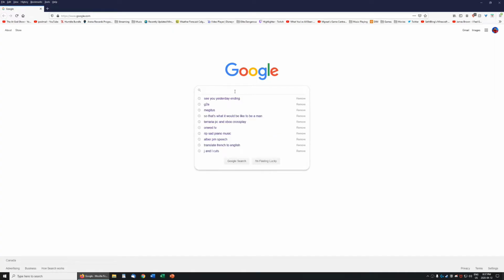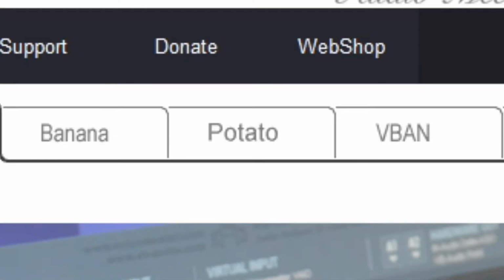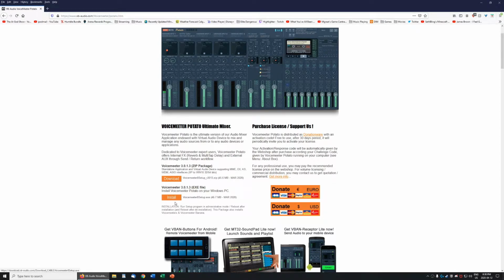Alright, let's install Voicemeeter. Now I have all the links in the description, but if you just go to Google, you can type Voicemeeter with 2 E's. That will take you to vbaudio.com on Google, and click the first link, and we're going to install Voicemeeter Potato. Scroll down, click download or install, either one will work.